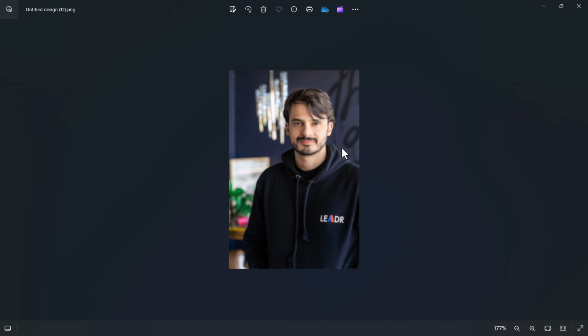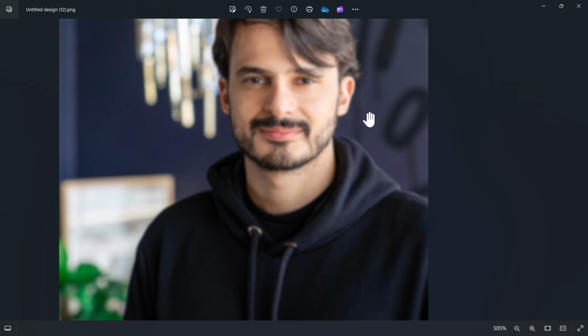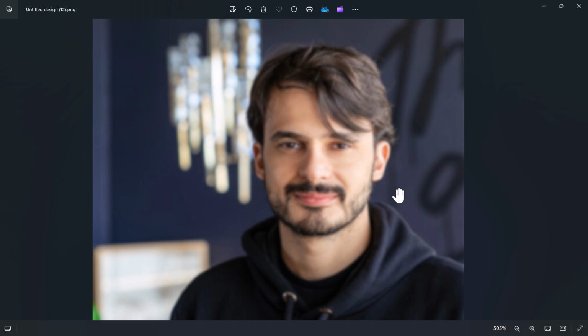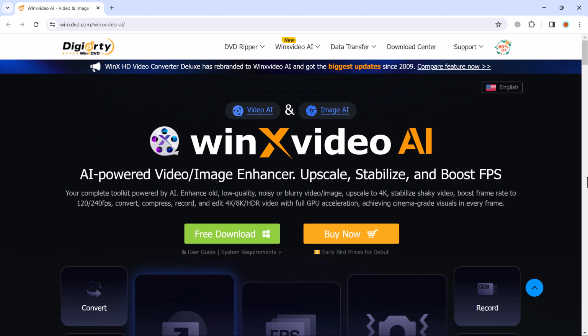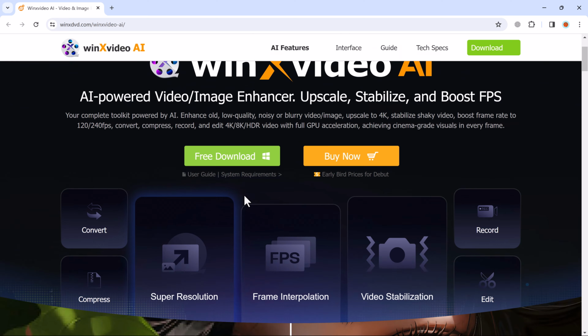If you have low quality images and videos, or if your videos and images contain noise and blurry effects, WinX Video AI will be your best tool. Artificial intelligence powers the WinX Video AI tool and it is capable of enhancing the quality of videos and images. In this video, we will review the WinX Video AI tool.